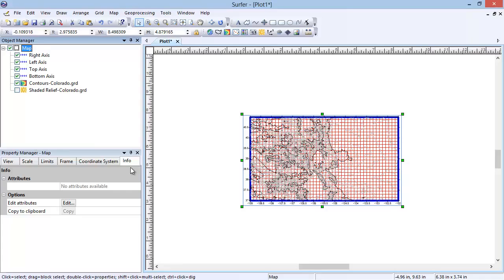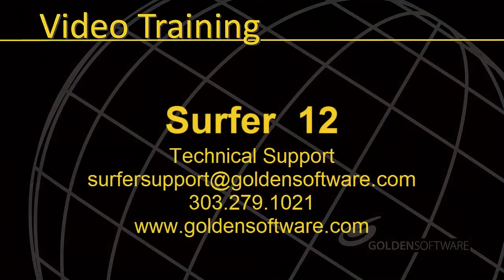This concludes the overview of combining map layers and editing map properties in Surfer 12. If you have any questions, please feel free to contact Golden Software.